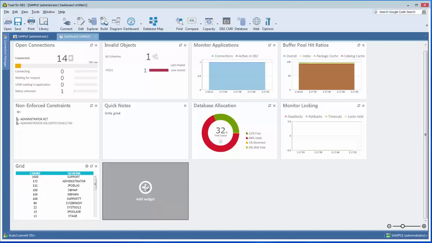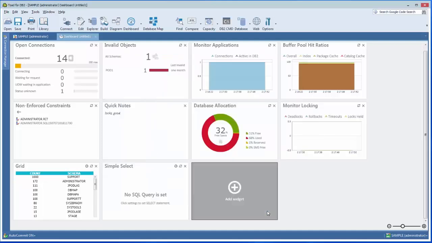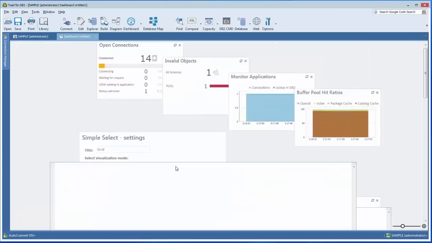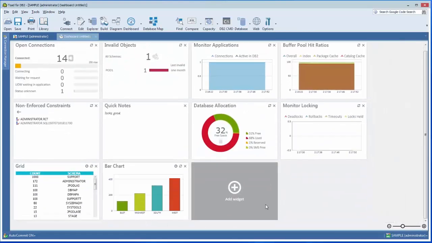So I'm going to add another widget, and this time I'm going to choose the simple select. And this time I'm going to say I want it to be a bar chart. And I'm going to enter some data selecting from my sales table. Type it in here and click apply. And you can see that my sales by regions of my sample sales table shows the amount of sales per region. So very easy to customize your own widgets. Again, if you didn't want them, you could just X them to close them.